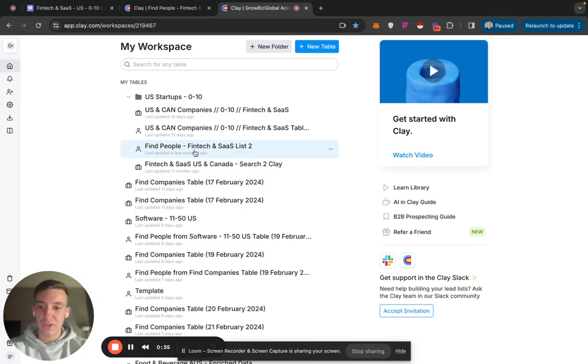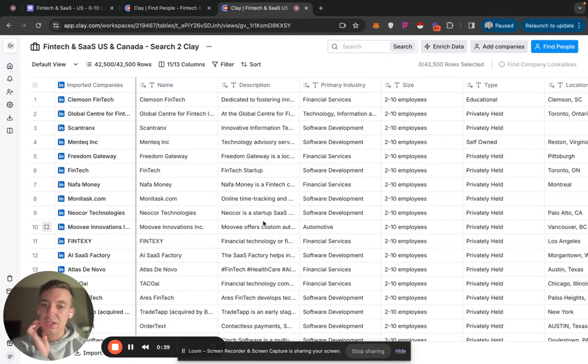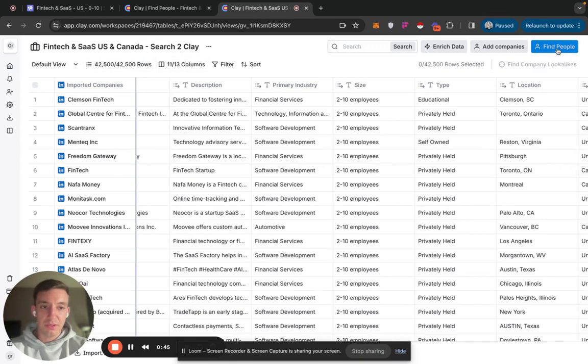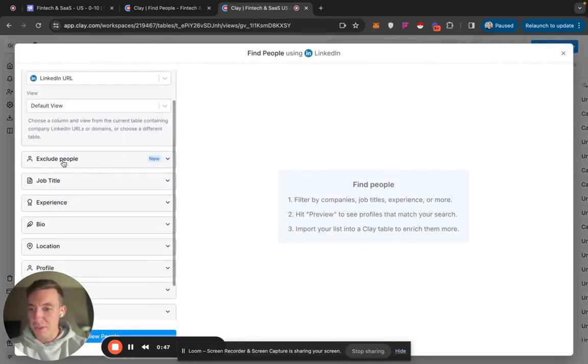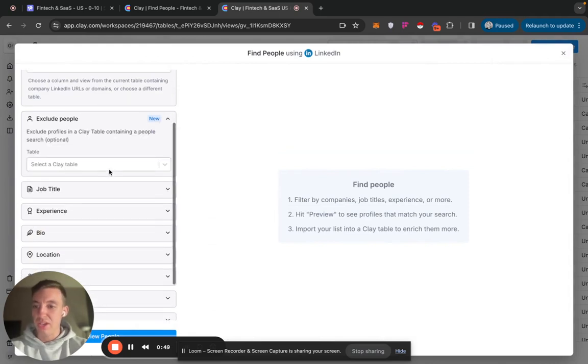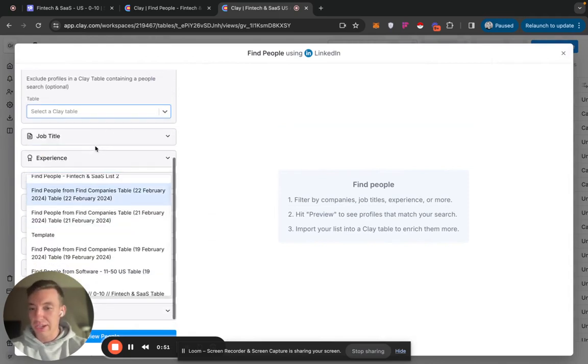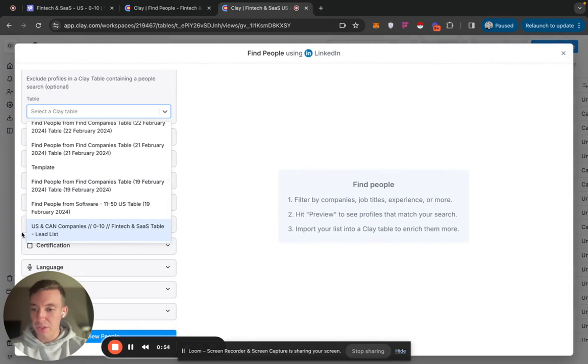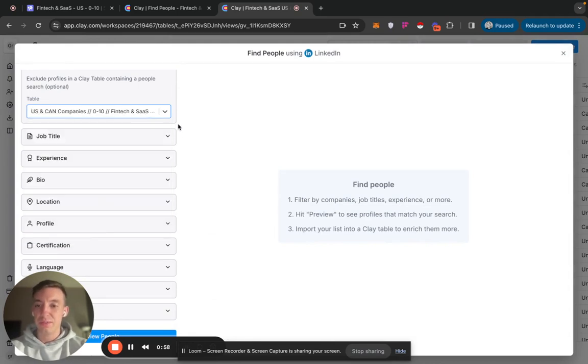for people. So if I was to go to, let's just say, this company search, right? What we could do here is we could go find people, and then when we're going to find people, we can actually exclude people here. So we can actually connect it to another Clay table. So it could be, let's just say, this one, for example.